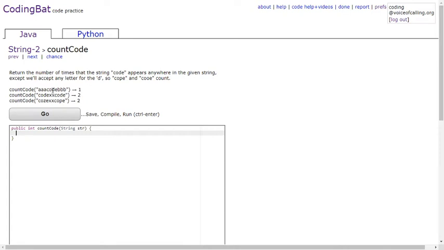So one right here. And here, there's two codes in here, so it's two. But it ignores the letter d, so you can replace the d with any letter you want and it still counts as code.